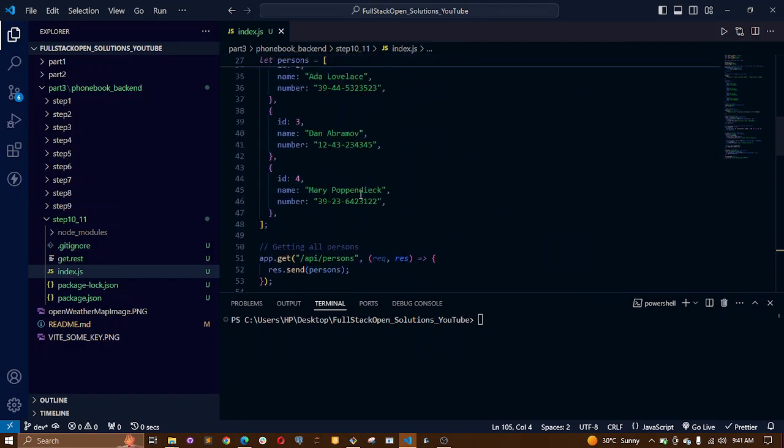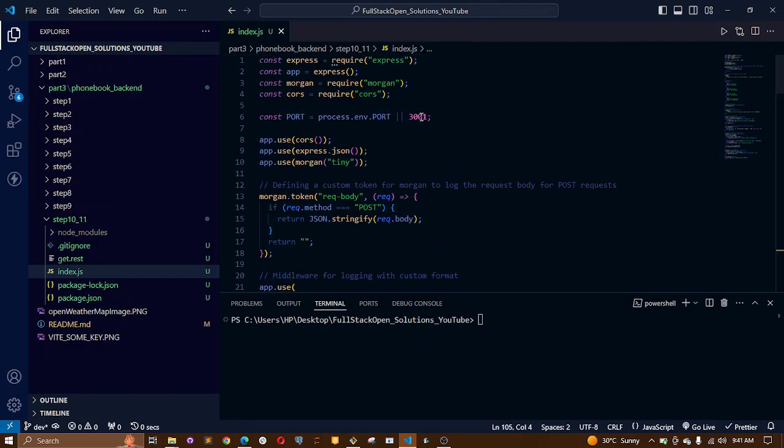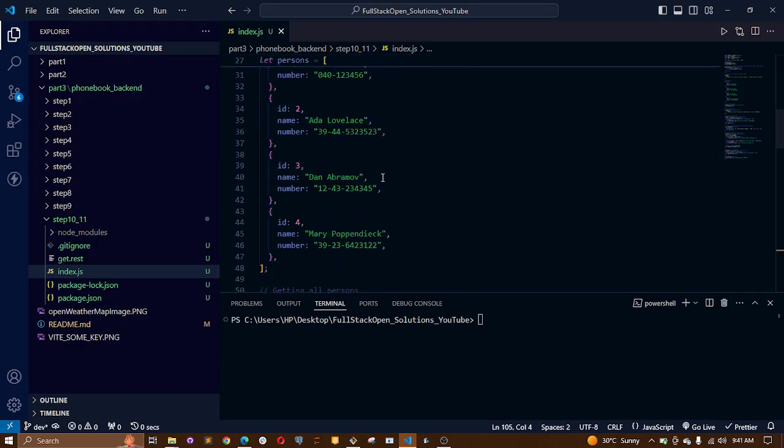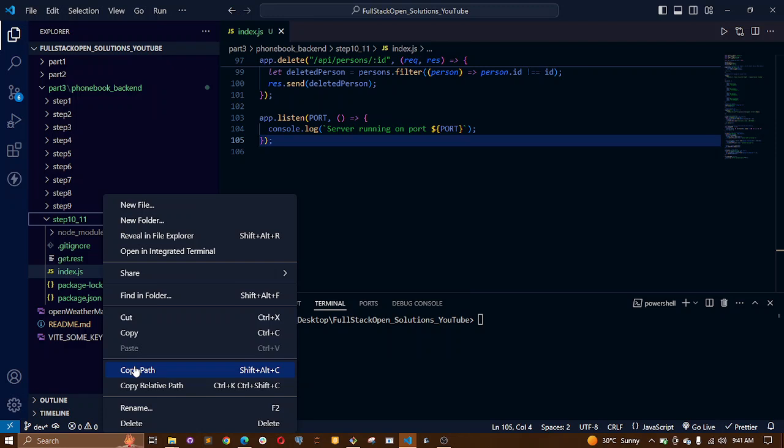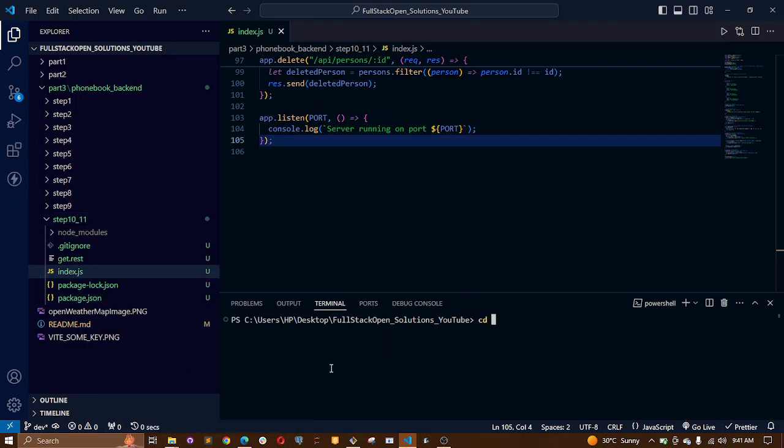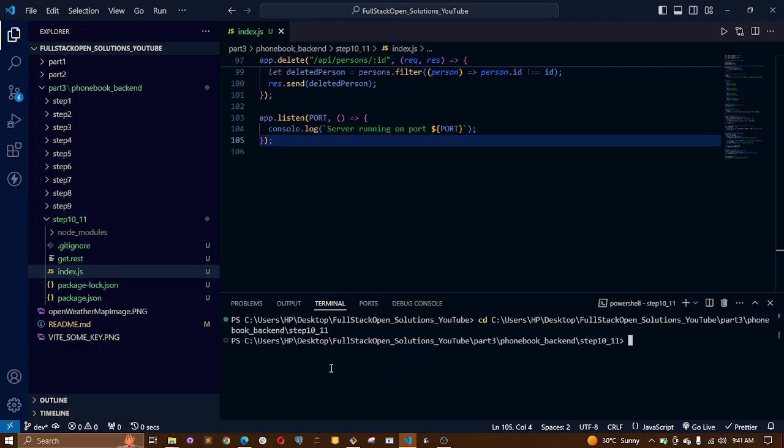Again, if you have a .env file and your port number is not 3001, let's say it's 3002, when you run the server, what you are going to get is server running on port 3002. But as we can see in this case, we don't have a .env file yet. We don't need it for now. So let's run this folder. Let's copy its path and cd into it, and then we say npm run dev.